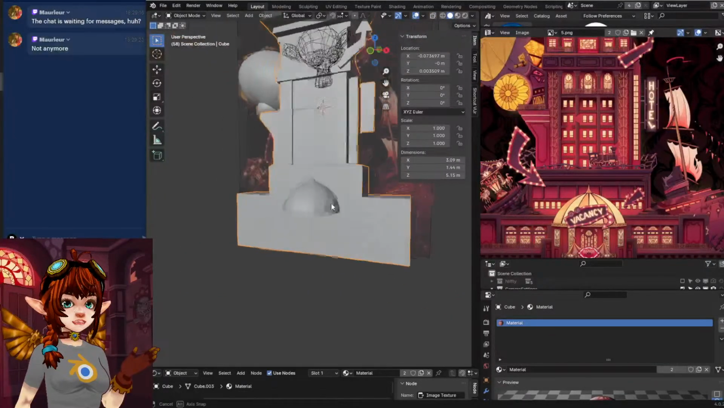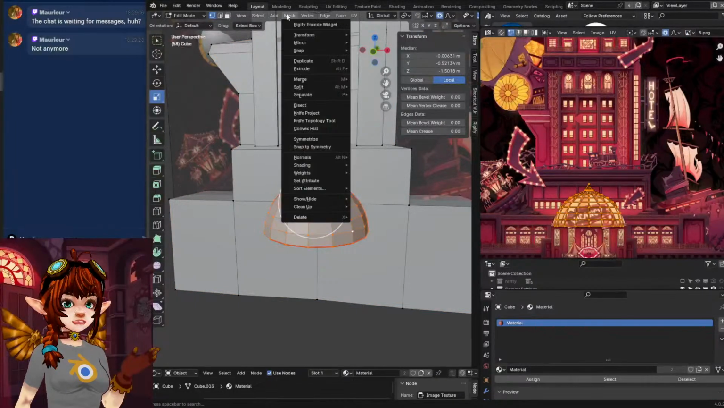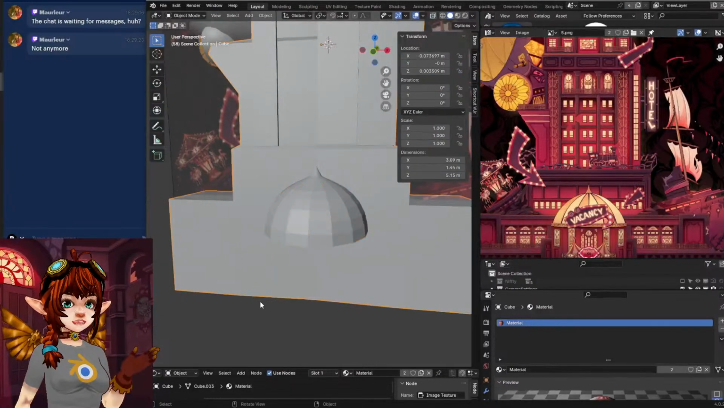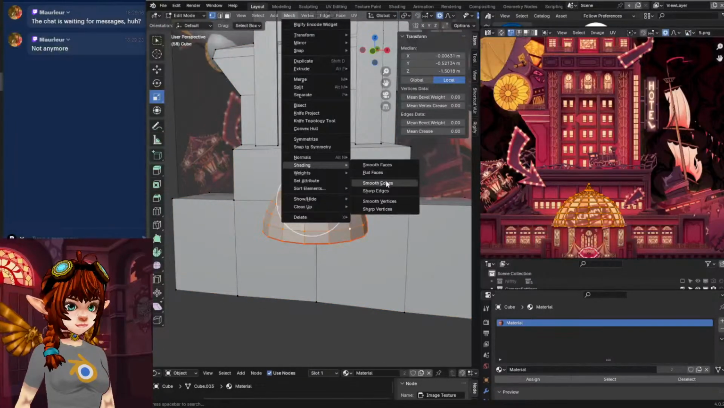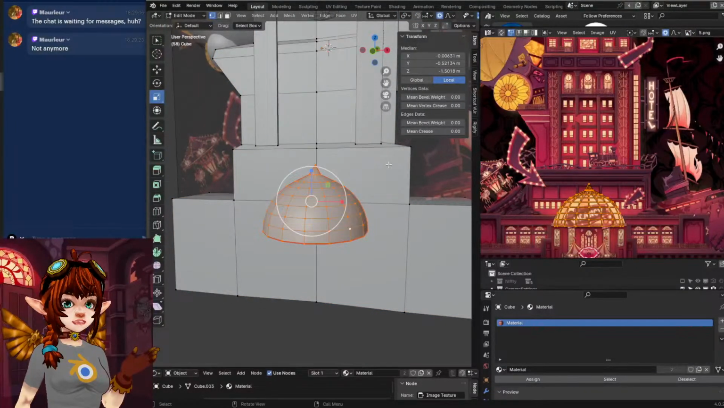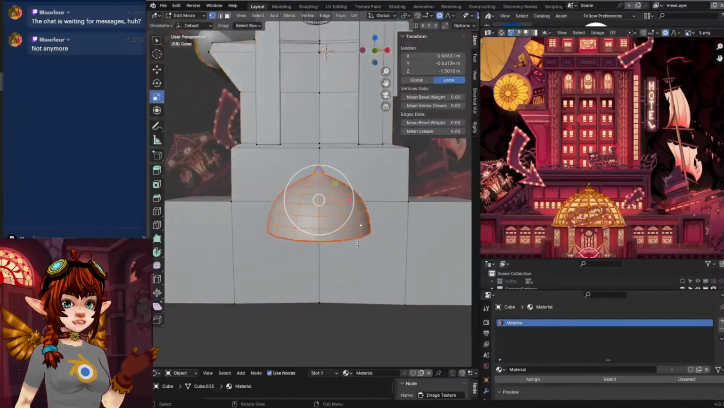Here, I don't really like the way it looks right there, so we're going to go back into here and then mesh, shading, smooth faces. What? Come on, Blender. Smooth. Oh, smooth faces. I selected the wrong smooth faces. So we got that now.